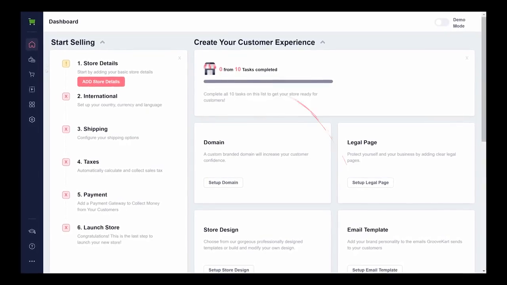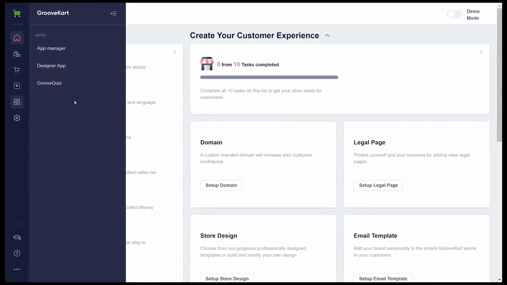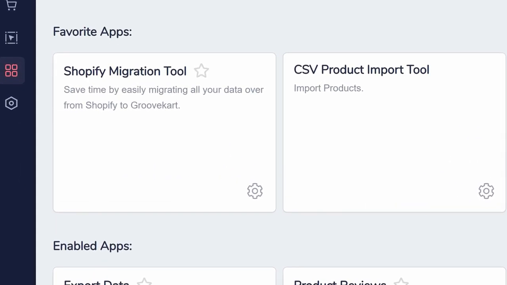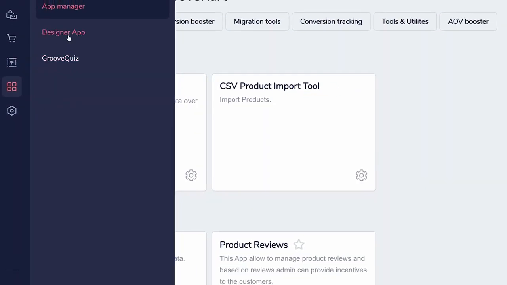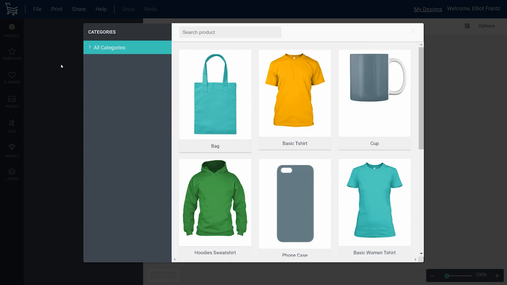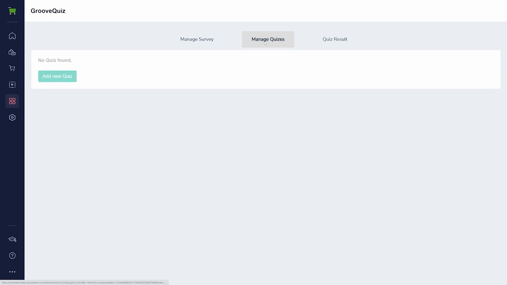Back at your dashboard, you can find a variety of apps to help set up and run your store. Particularly helpful if you already have a store elsewhere are the Shopify Migration Tool and the CSV Product Import Tool. The Designer app is used to create a preview image of any of your products, so you don't need an image editing program. Finally, there is GrooveQuiz, which can be used to gather data from leads in exchange for discount coupon codes.